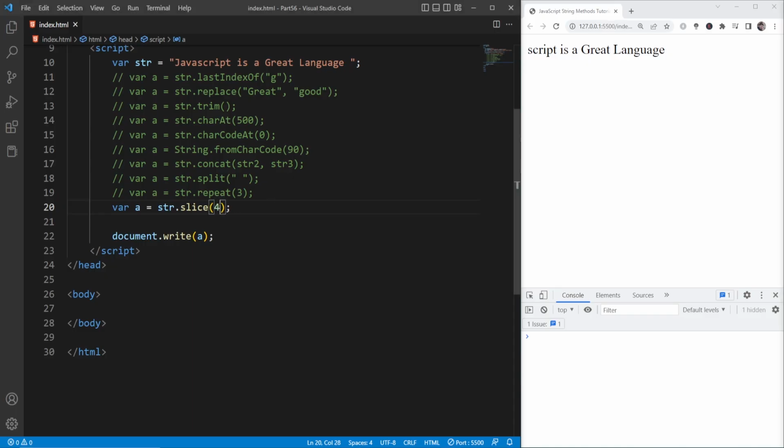But if I pass 2 parameters, so after 4, I'm going to use a comma and I'm going to pass 16. And then save this file, you can see a different result. Now this function prints the characters between 4 and 16. And it prints "script is a" from the string. It prints all the characters between the 4 and 16 positions, and it slices away the other characters from the string.